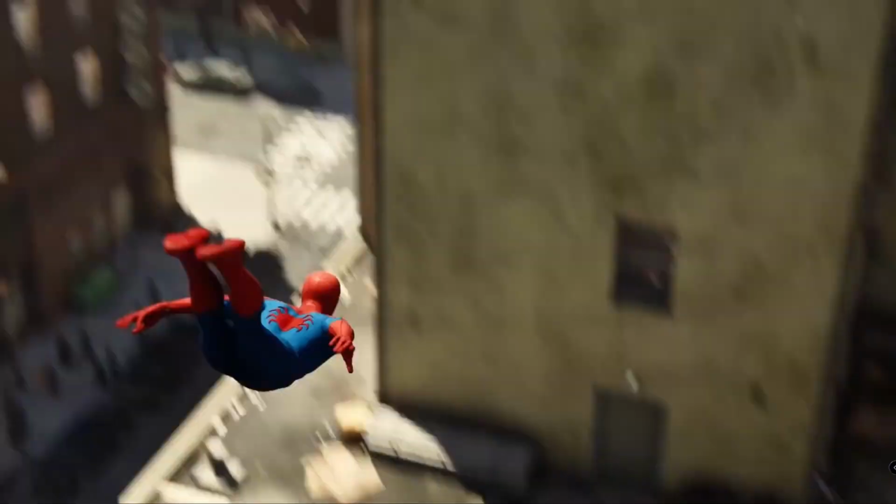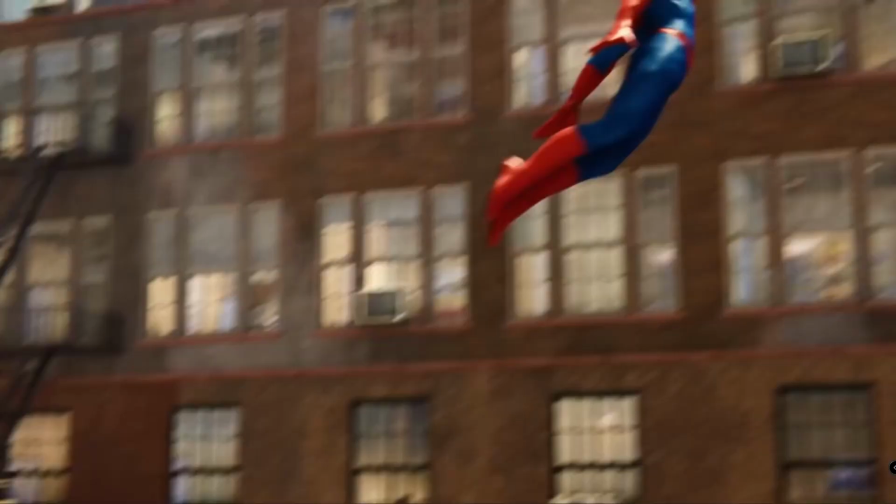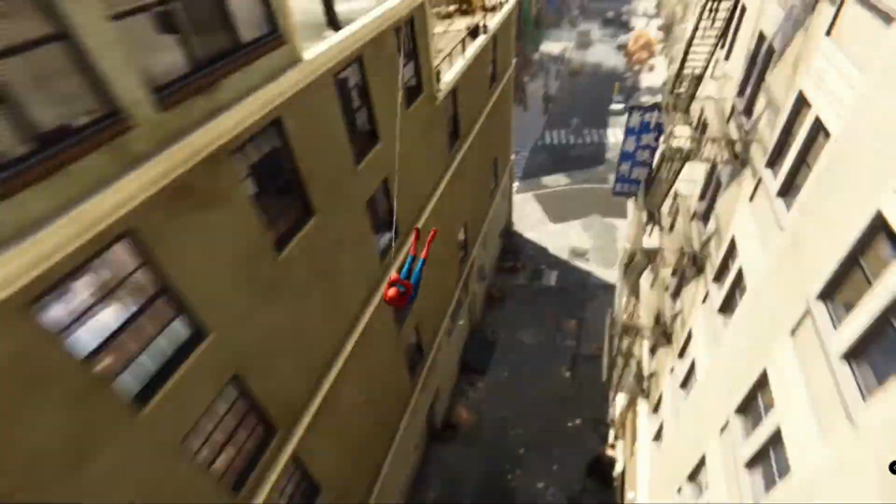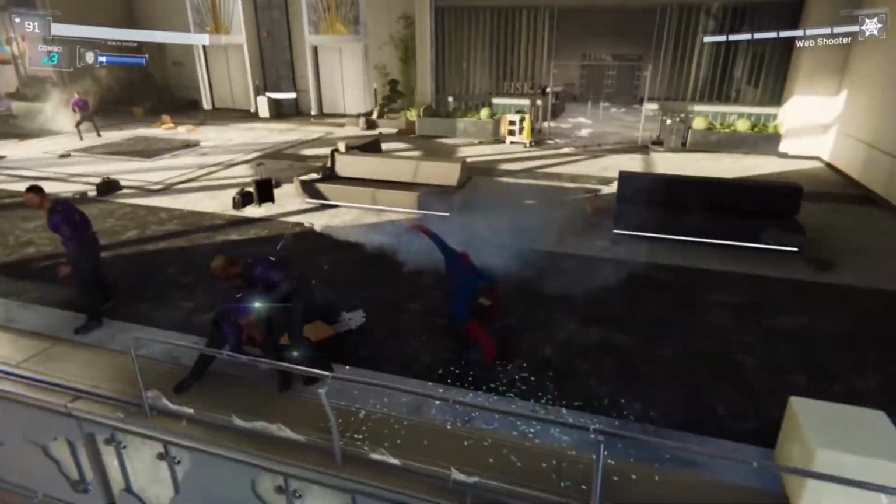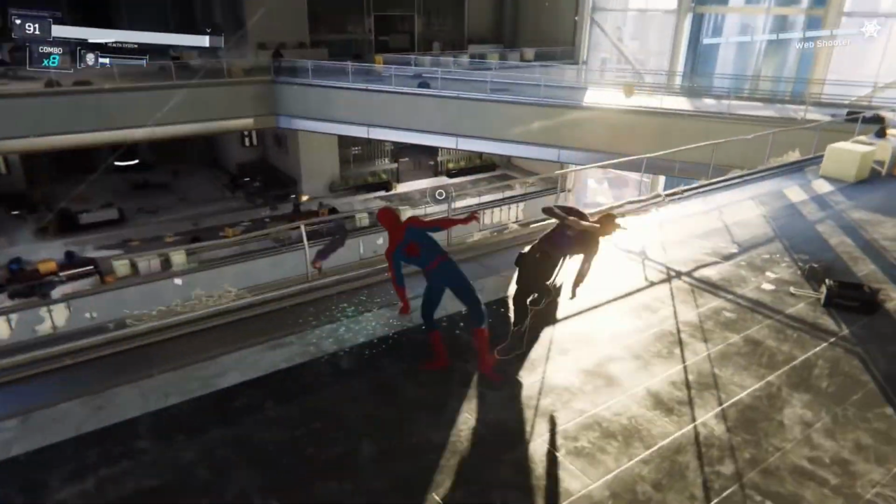This is Marvel's Spider-Man, where players step into the shoes of the iconic web-slinger, swinging through the bustling streets of New York, defending its citizens from all manner of threats.